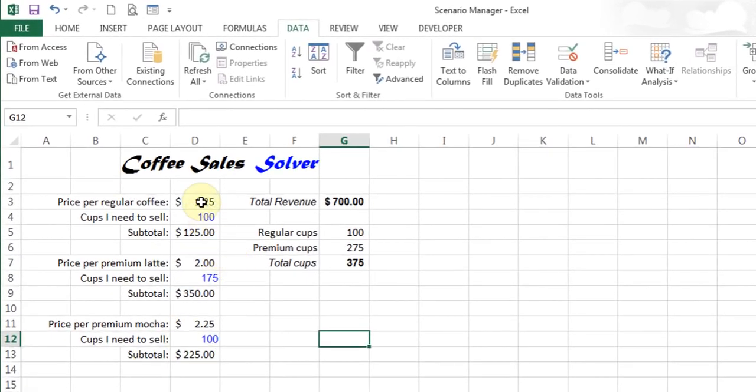So there is a regular coffee at $1.25, and if I sell 100, my subtotal will be 100 multiplied by 125. So I did D3 multiplied by D4. So again, for the scenario manager, your calculations have to be in place for it to work.